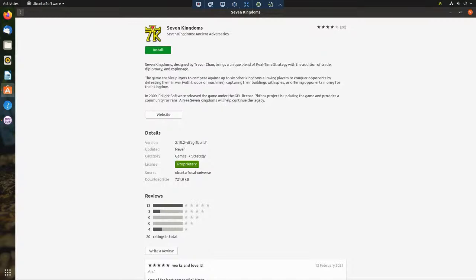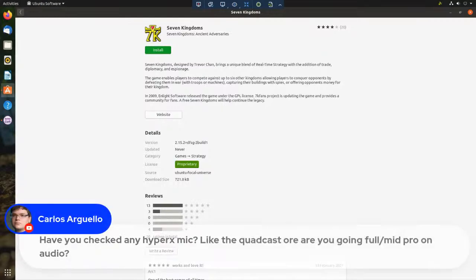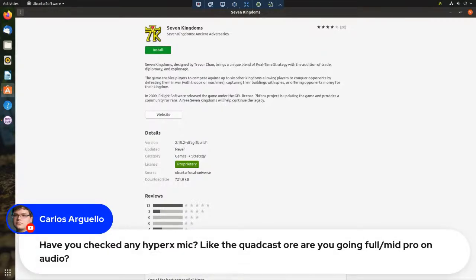Let's see. Have you checked any HyperX mic, like the Quadcast? Or are you going full mid-pro on audio? Yeah, I'm going mid-pro on audio. I've got a Behringer, what is it? It's the UMC 202 HD audio interface.